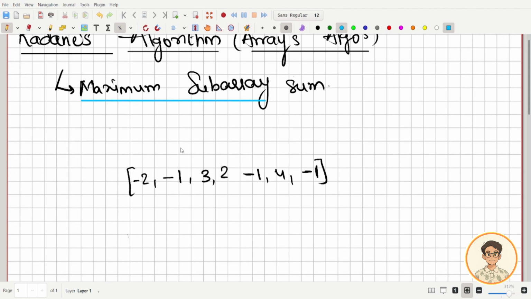With an example, we'll take this array. In this, the maximum subarray is this, right? 3, 2, minus 1, 4. The sum will be 8: 3 plus 2 is 5, minus 1 is 4, plus 4 is 8, right?